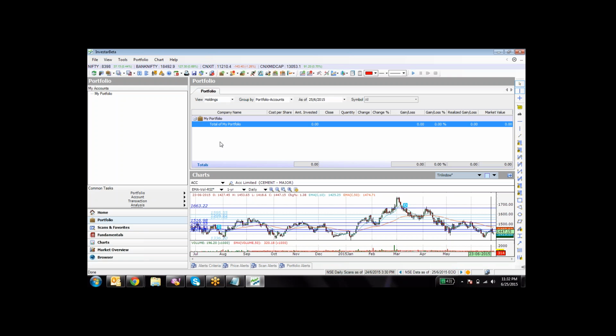One question I had on that portfolio thing. The gain loss thing, it also divides into short term and long term.